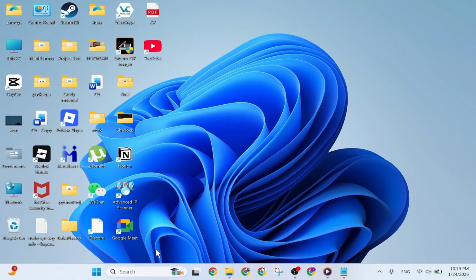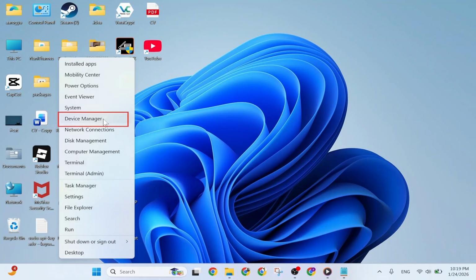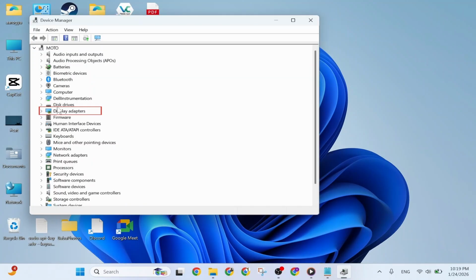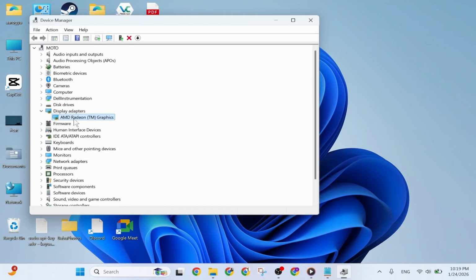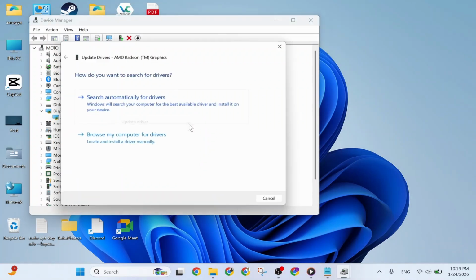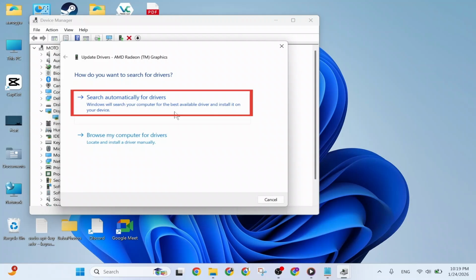Here's the thing. Right-click the Windows Start button and select Device Manager. In Device Manager, expand Display Adapters. You'll see your graphics card listed here. It might be Intel, NVIDIA, or AMD. Right-click on your graphics card and select Update Driver. Choose Search Automatically for drivers.